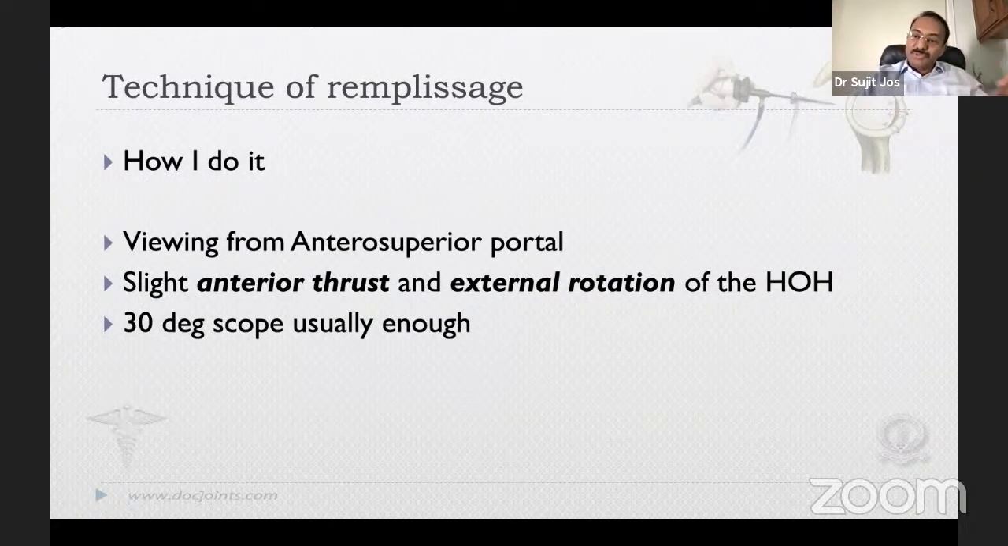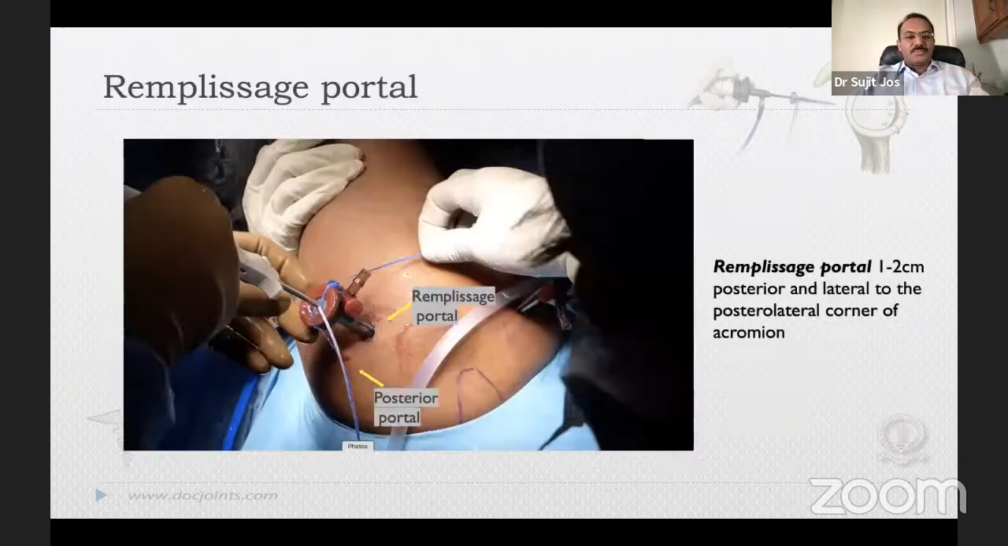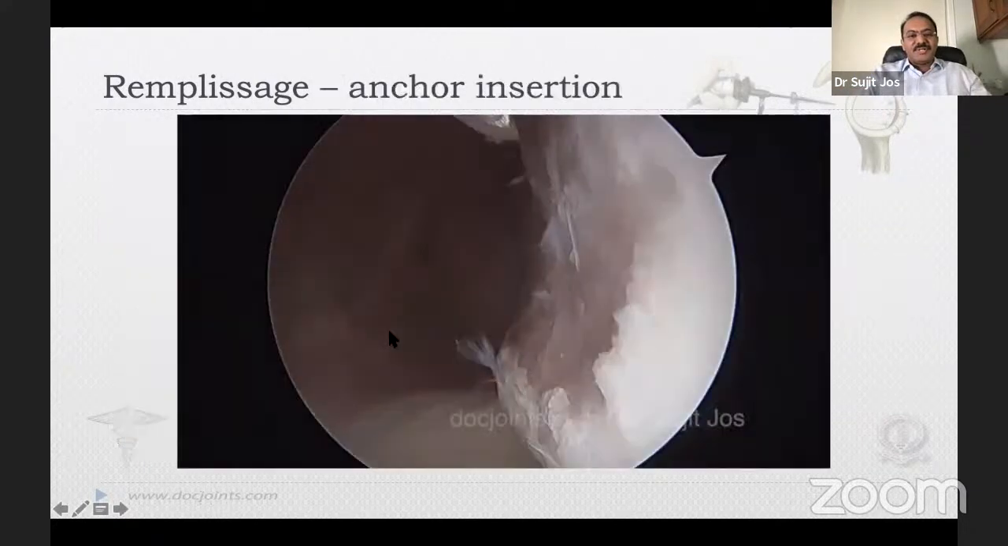So if you have to view it with a 70 degree scope, that Hill-Sachs does not need to be addressed because that's too inferior. Anterior superior Hill-Sachs lesion will be visible with a 30 degree scope. That is a remplissage portal, which is about 1 to 2 centimeter posterior and lateral to the posterior lateral corner of the acromion, and there you can see the real posterior portal. So that is there just across the edge of the acromion.